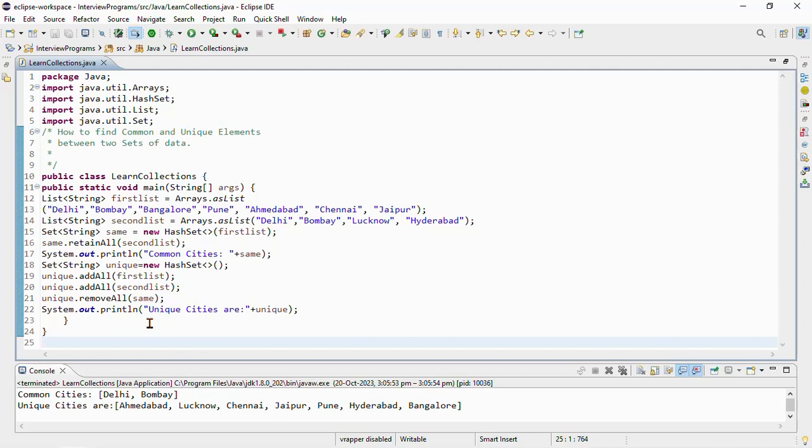Now friends, you can see that our common cities are Delhi and Bombay. Okay, and unique cities are Ahmedabad, Lucknow, Chennai, Jaipur, Pune, Hyderabad, and Bangalore. So friends, in this way, we can find common and unique elements between two sets of data using the addAll, removeAll methods in Java.